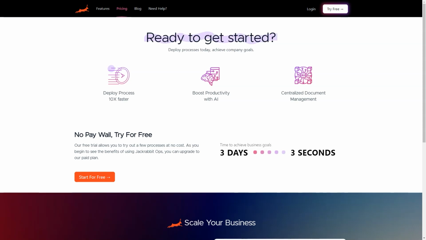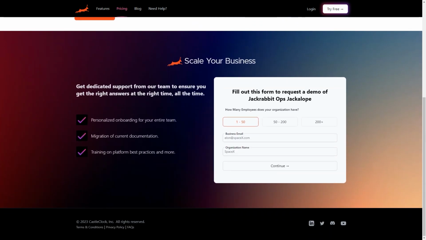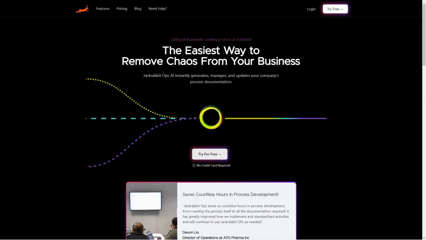Say goodbye to the tedious task of constantly keeping up with changes in business operations and digging through processes to find answers. With Jackrabbit Ops, you can chat with your business like you're talking to a human. It's like having your assistant, but better. And it's available 24/7 and never takes a day off.